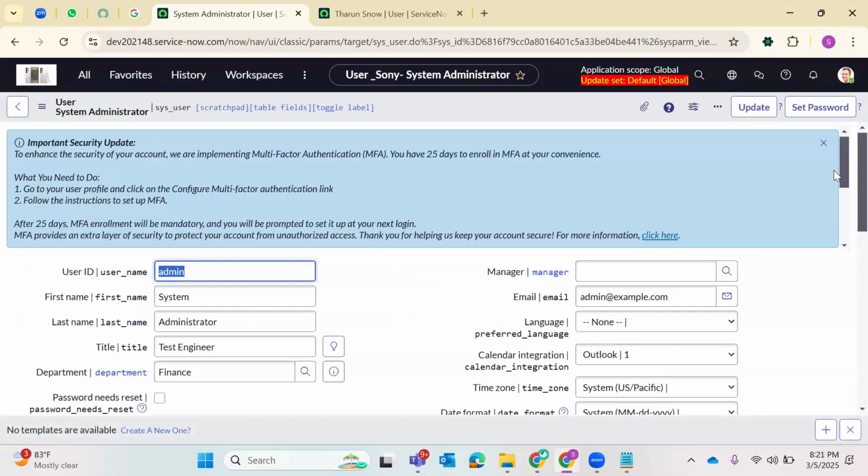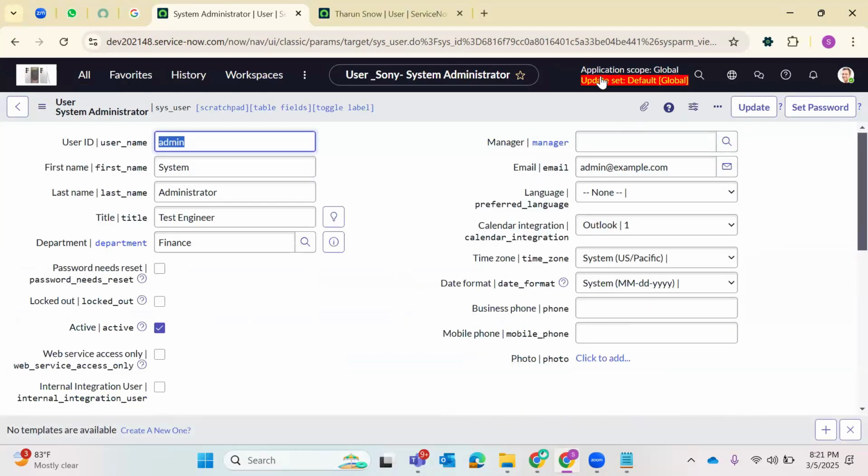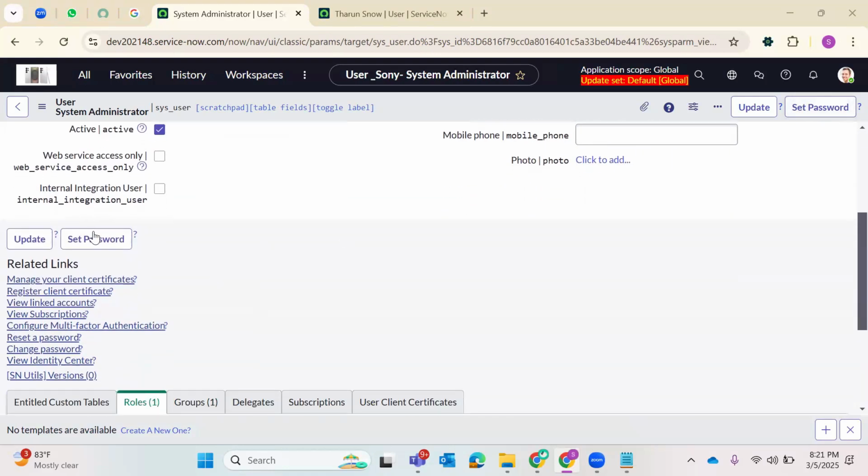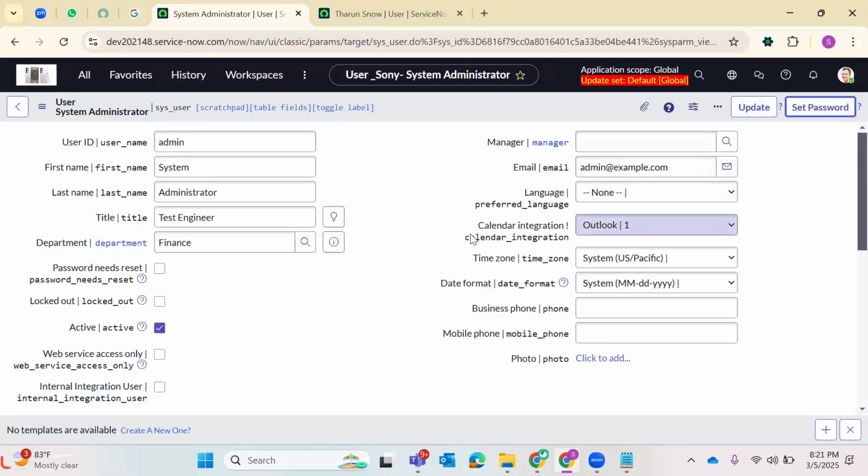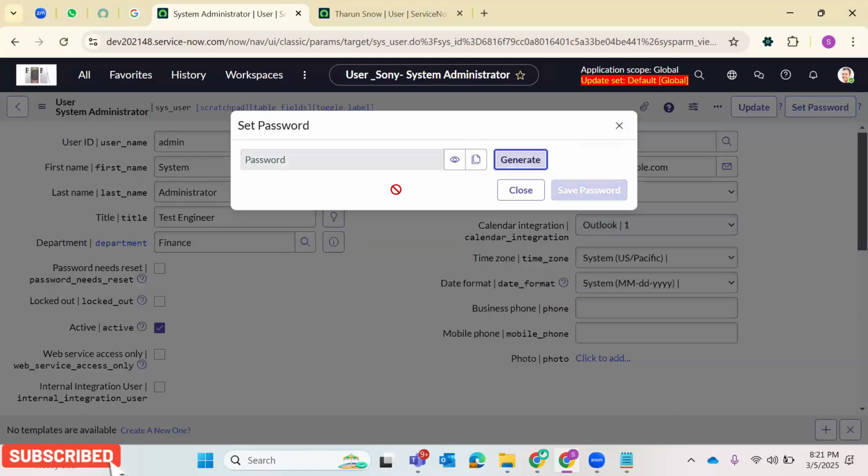Now, how to set a password? We'll check this out. Sometimes a user wants to reset a password, or says they are unable to log in to their account as they forgot their password. Even people like me keep forgetting their password, so we'll definitely be using forgot password or set password. Just click on set password, which you will see at the bottom as well as on the top, and generate it.